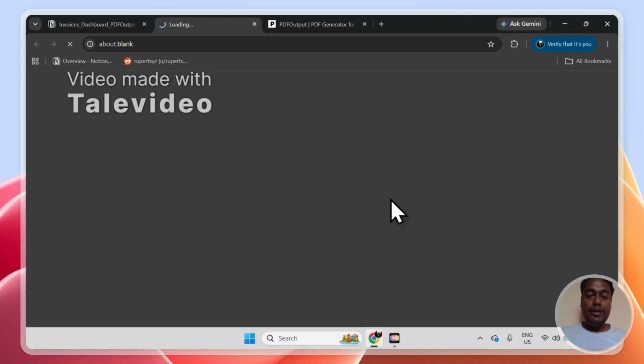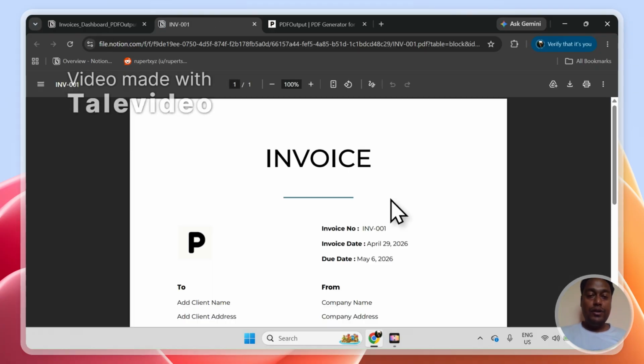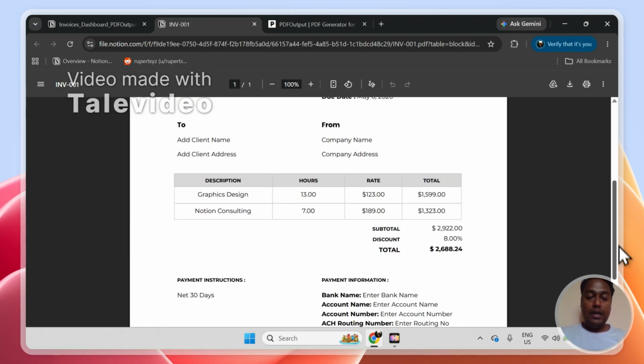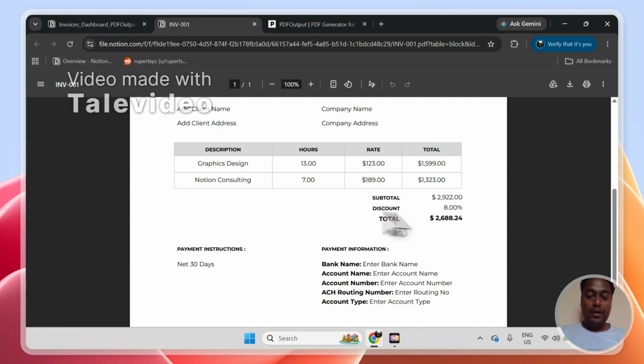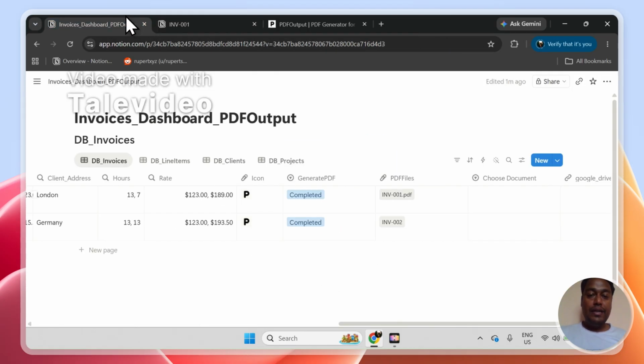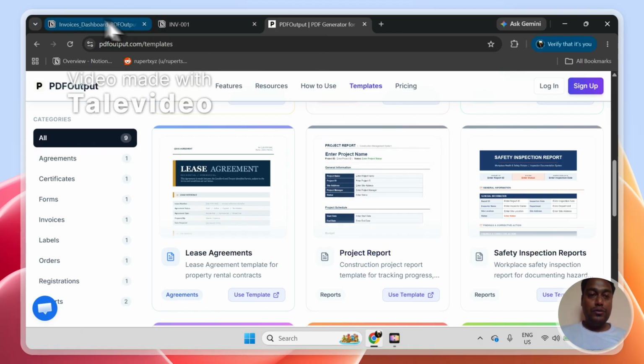So now this has been completed. If I click on this, it will open up the invoice, and you can see it is invoice number 1. Okay, and all the details correspond to the first invoice which has been added over here. Okay, so this is how beautiful and how easy it is to generate a PDF directly from PDF output with the help of a Notion database.